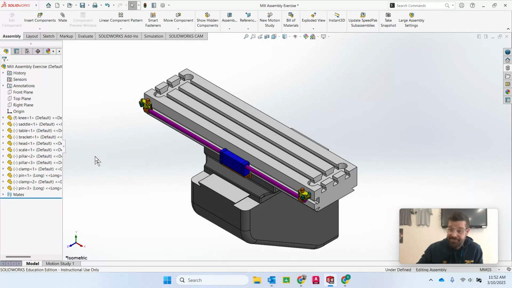And then the next assignment is going to have us start to make a very simple assembly to start off with.